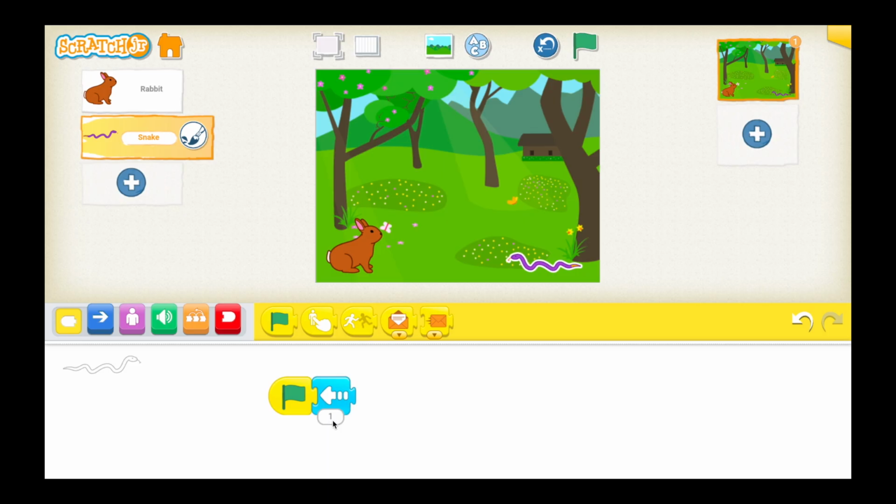So let's change this number one here. If I tap on it, I can change the number. So I'm going to make it now 20. And let's see what happens. Let's tap on the green flag again. But it stopped again. I want to do it all the time. That is, move left. So how to do that?